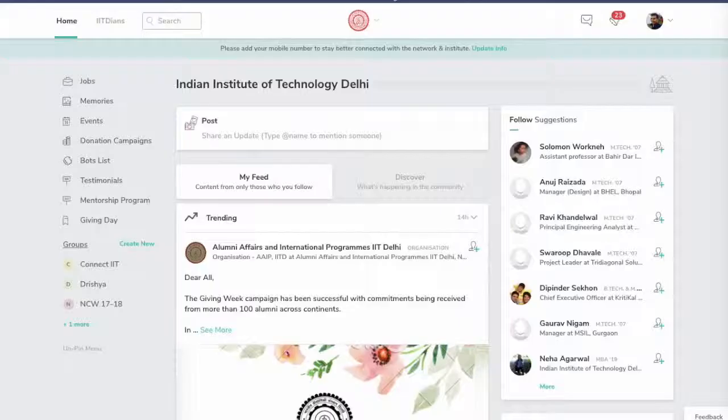Once you have signed up and logged on to the system, this is how you get to see the platform. This on the top area is the main menu. And on the left hand side are the important links.